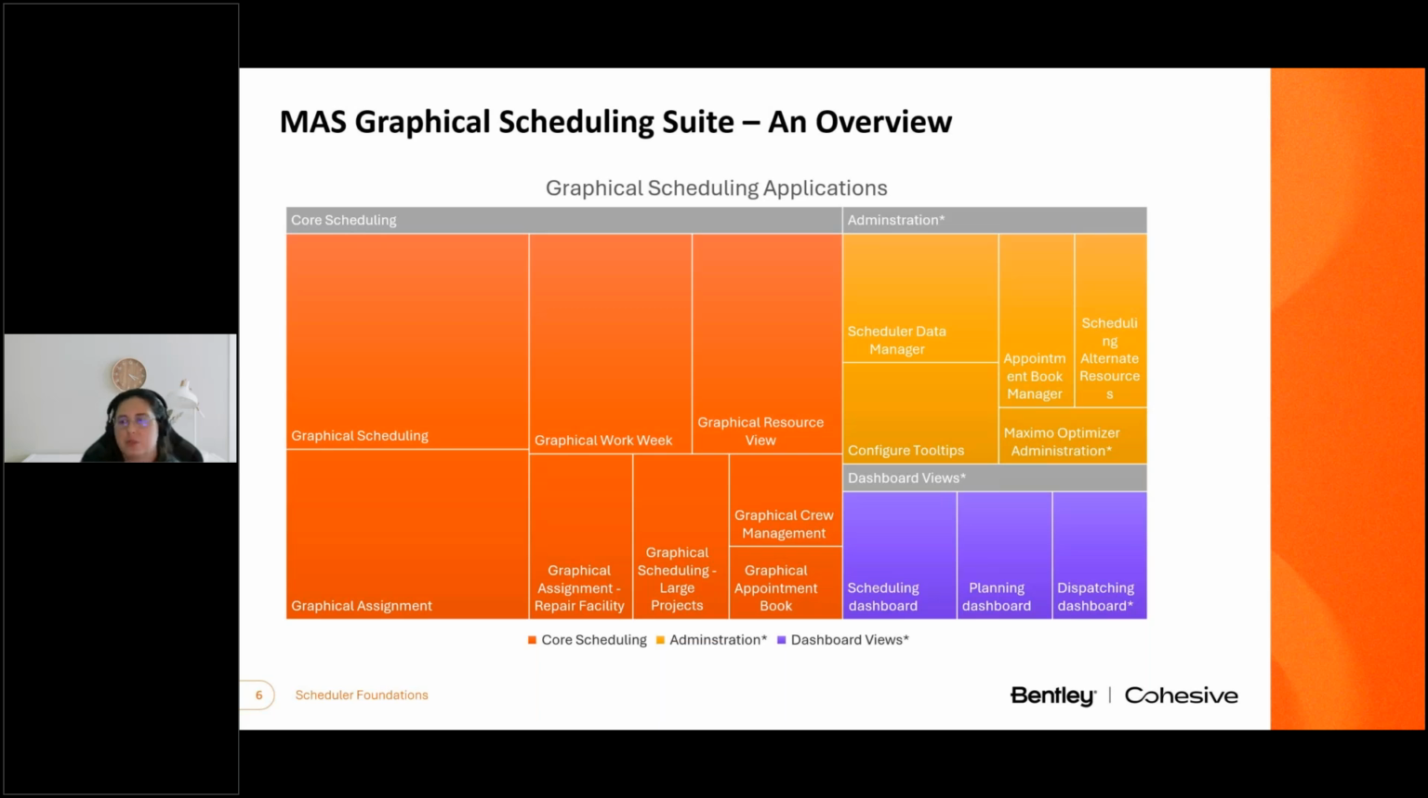Additionally, we have graphical crew management, which shows a crew's roster for the day, highlights if a crew is missing a role, or if a member is not working, and lets you drag in replacements or substitutes. A couple more key specialized applications I'll mention are graphical assignment repair facilities. This is used in scenarios like a central warehouse or depot where you would need to schedule a vehicle to go into a specific garage bay for maintenance.